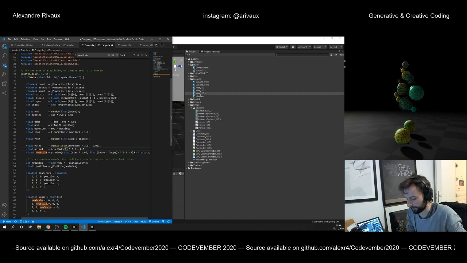Syntax error, token float at kernel. Where did I make a mistake? Forgot this. Okay.